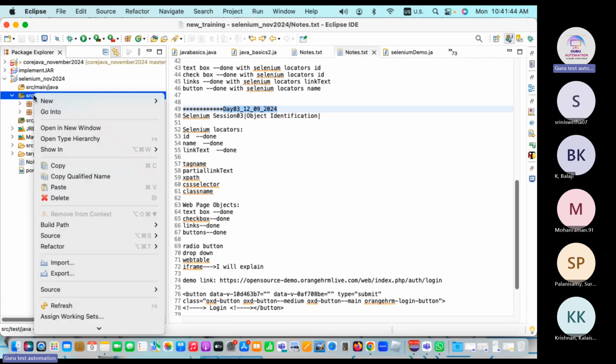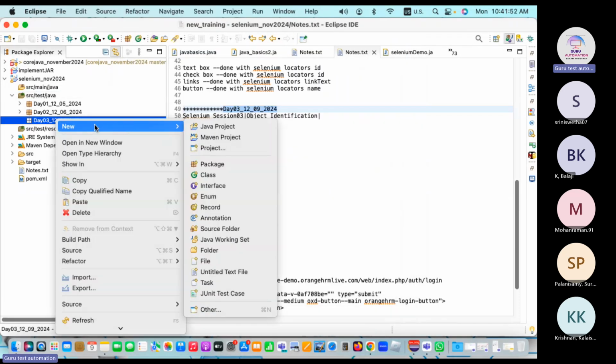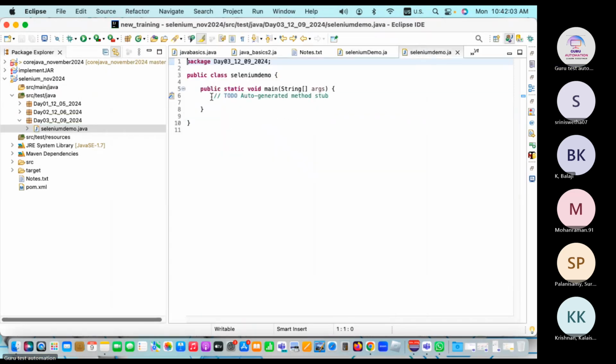Okay, so I click package, package 12/9/2024, right? So again, class, and we will say that Selenium demo, public static void main. Okay. So if I want to write some script here, okay.